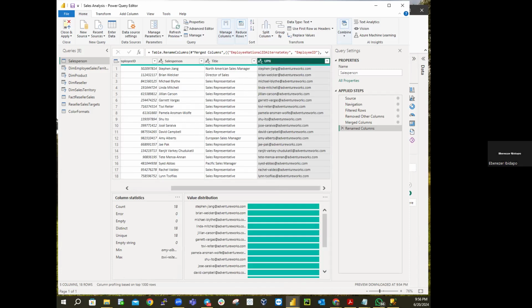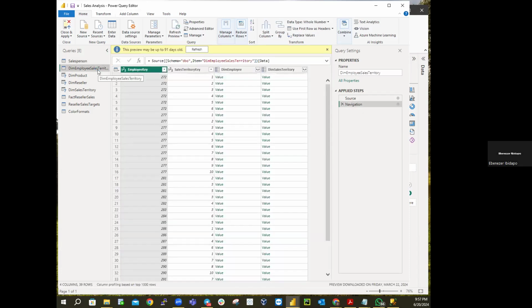So now we are moving to the next table. We want to configure the employee sales territory. These are salespersons per region. This table keeps the salesperson information per region.